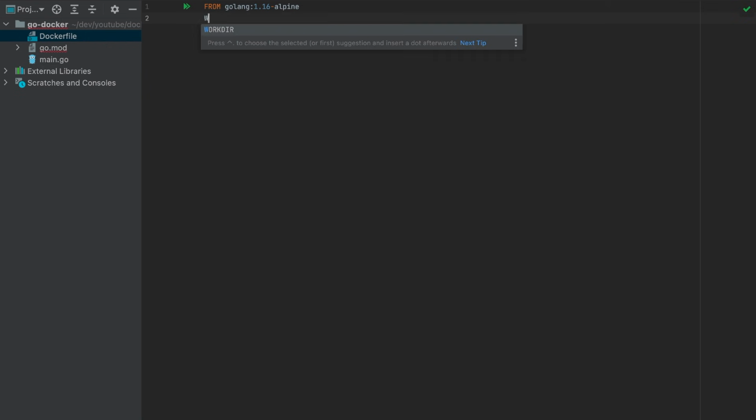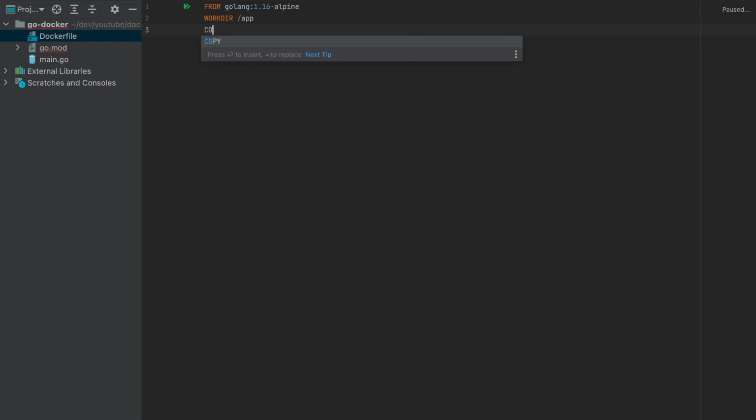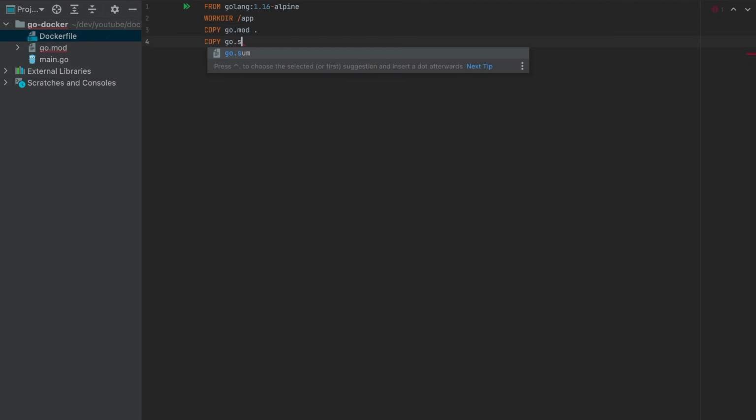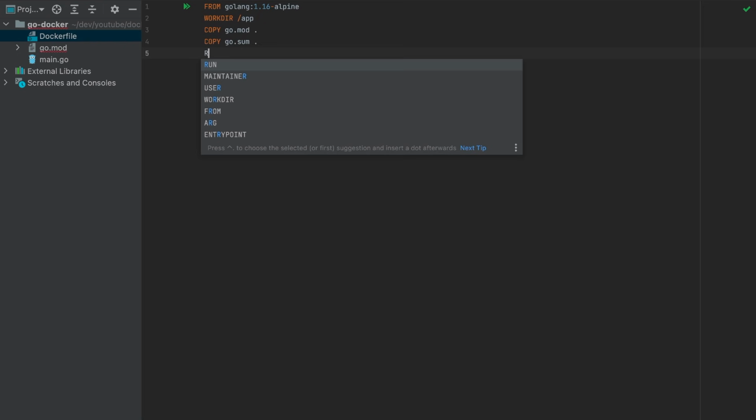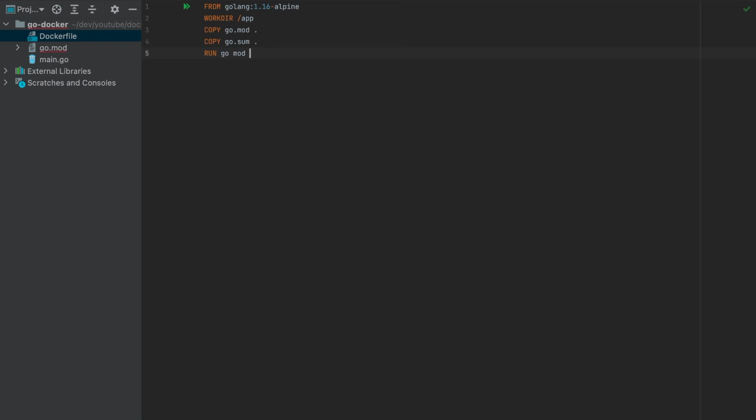Now let's specify a working directory. I'll call it app, but you can name it whatever you want. So the working directory is app. Now let's copy go.mod to the app directory. This other dot means that it will be copied to this working directory. Let's copy go.sum there also. So we copied this. Now we can download the dependencies. To do that, we need to run the command go mod download.